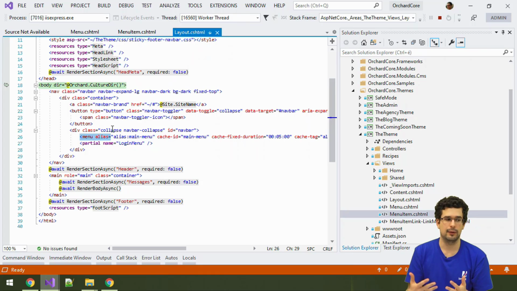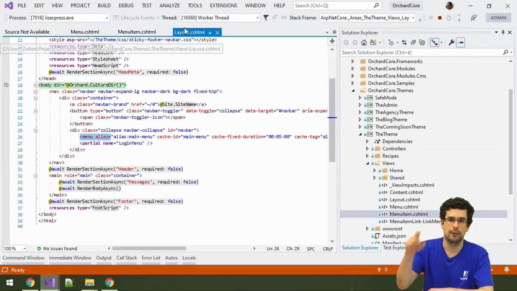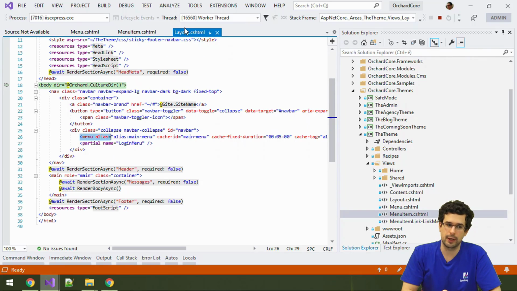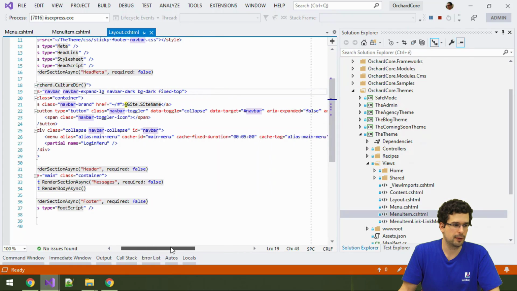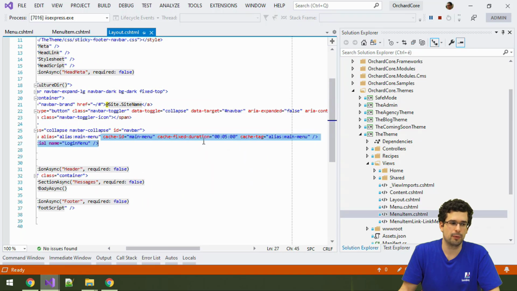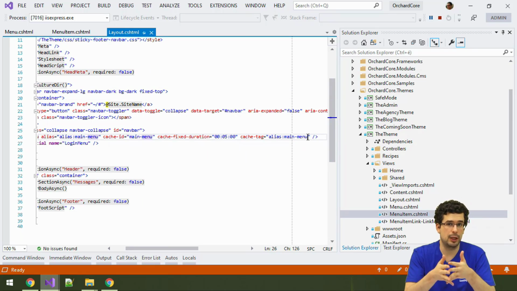So actually, in the end, what happened is that Orchard displayed the layout shape. Then the layout shape displayed the menu, the menu through the menu tag helper. And then the menu displayed the menu item shape. So there was this call stack or this call chain, if you wish, to display everything in the end. And one more thing here. Notice that the menu tag helper also has these cache attributes here. This is shape caching.